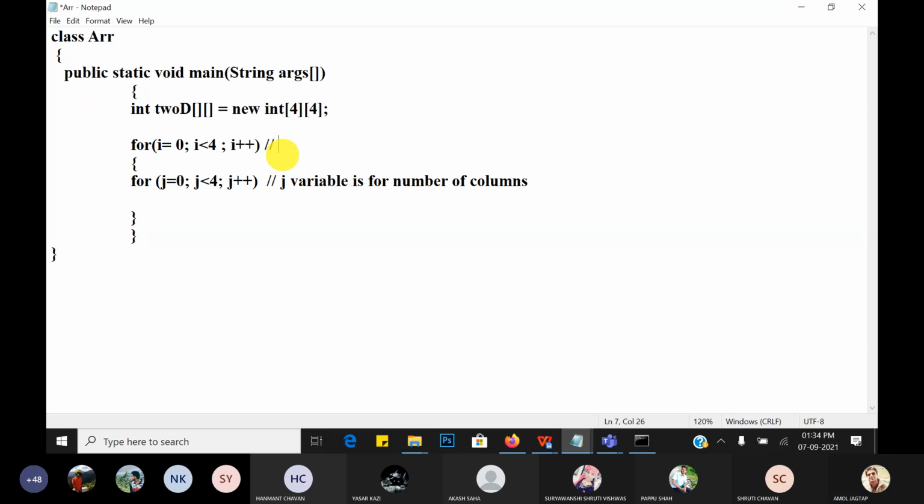while the i variable is for the number of rows. Great. So the i variable is for the number of rows and the j variable is for the number of columns. The first 4 gives you the number of rows and the second subscript operator gives you the number of columns. Both are the same, so no doubt, no problem. Okay, so this is the for loop. Inside the inner for loop, what do we have to do?